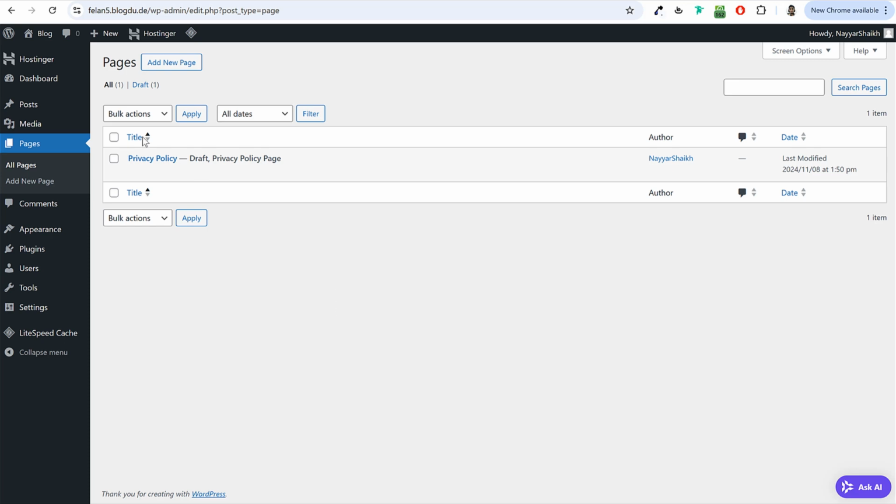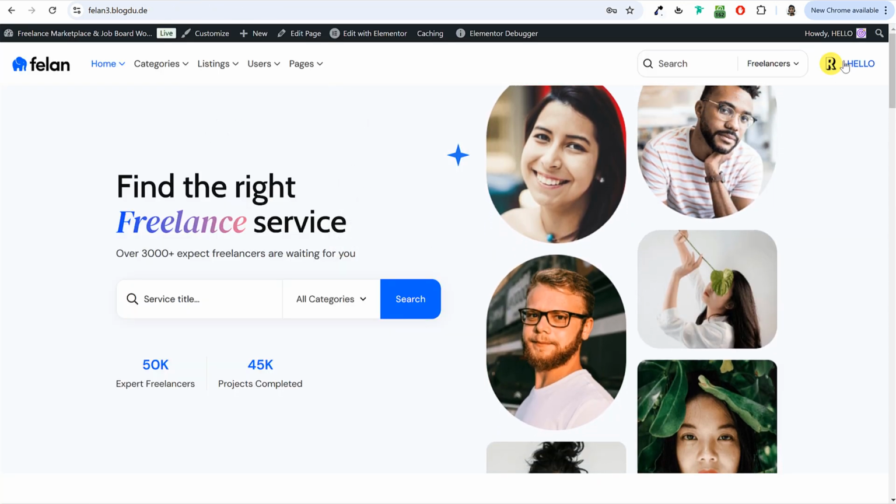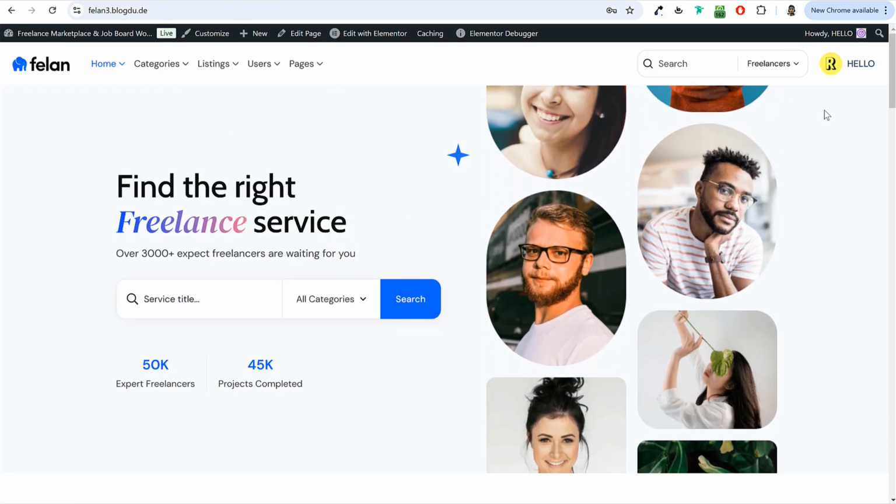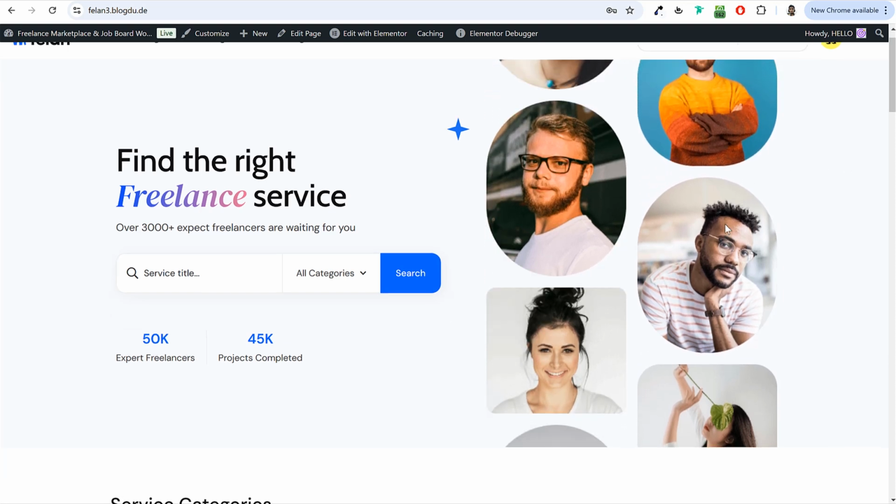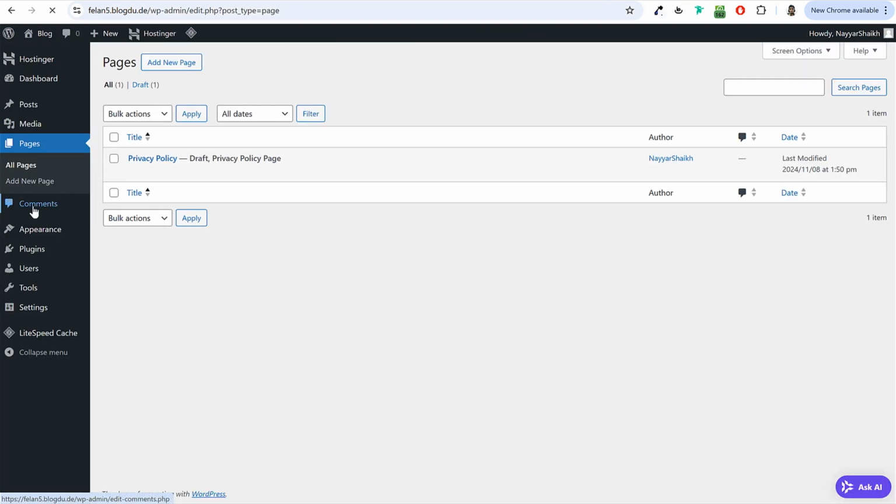Later on in this video, using this pages option, using this add new page option, we'll be creating 20-30 different pages for different options, like for our dashboard page, dispute page, wallet page, many different pages we'll be creating in this video.